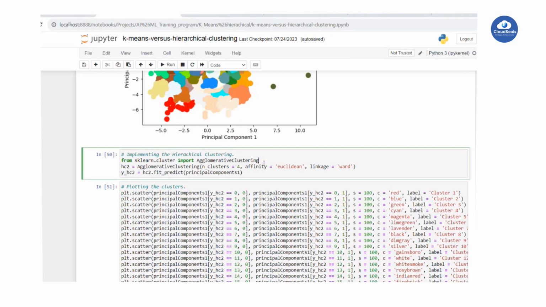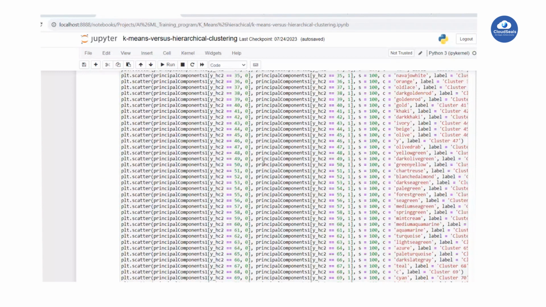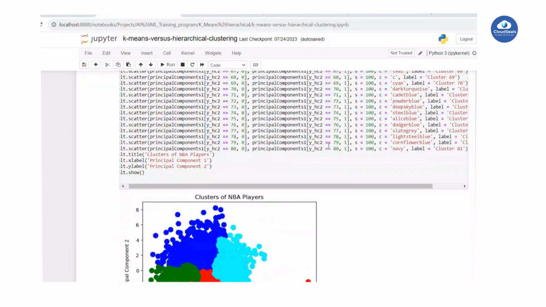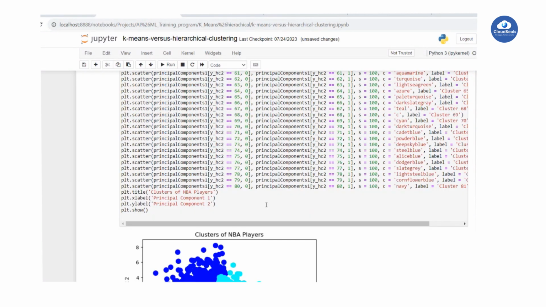That's it. Here I wanted to check with the first four clusters, that's why I gave four like this. You go through these notebooks. If you have any doubts, please ping me. We'll clarify whatever doubts you have.